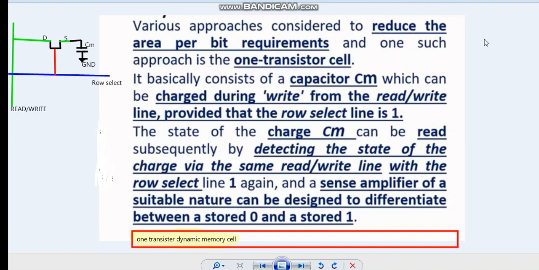7500 micrometer square. So in order to store 1 bit in NMOS, that much area it is consuming. Even for CMOS, how much area is it consuming usually? For 1 bit here, it is approximately around 13,000 micrometer square. That much area it is consuming here, right? So that is why we are going for the next approach here, the one transistor dynamic memory cell.